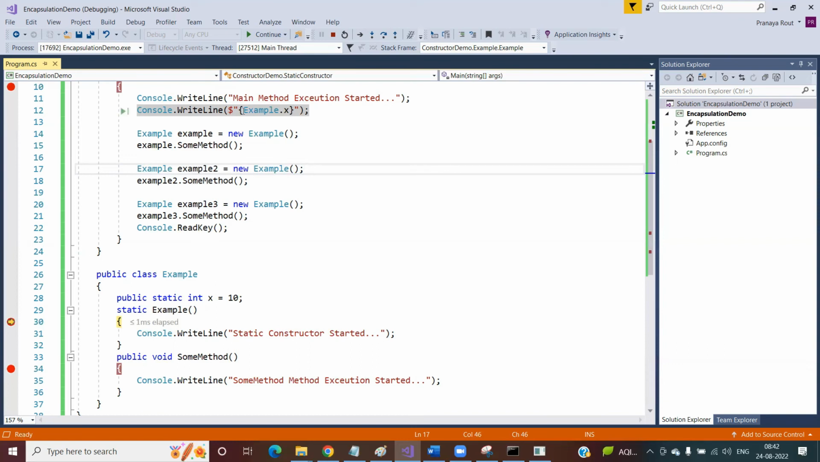So in line number 12, I'm accessing the X variable using the example class, right? So from here only the class execution starts, and at that point of time the static constructor is executed. In this case, once I press F11, it will come to the static constructor block. Now I'm pressing F11, I'm pressing F10 again. Now I'm pressing F11, and nothing is happening. No static constructor is called, right? Some method is invoked. Again, I'm pressing F11, and no static constructor is invoked, right?